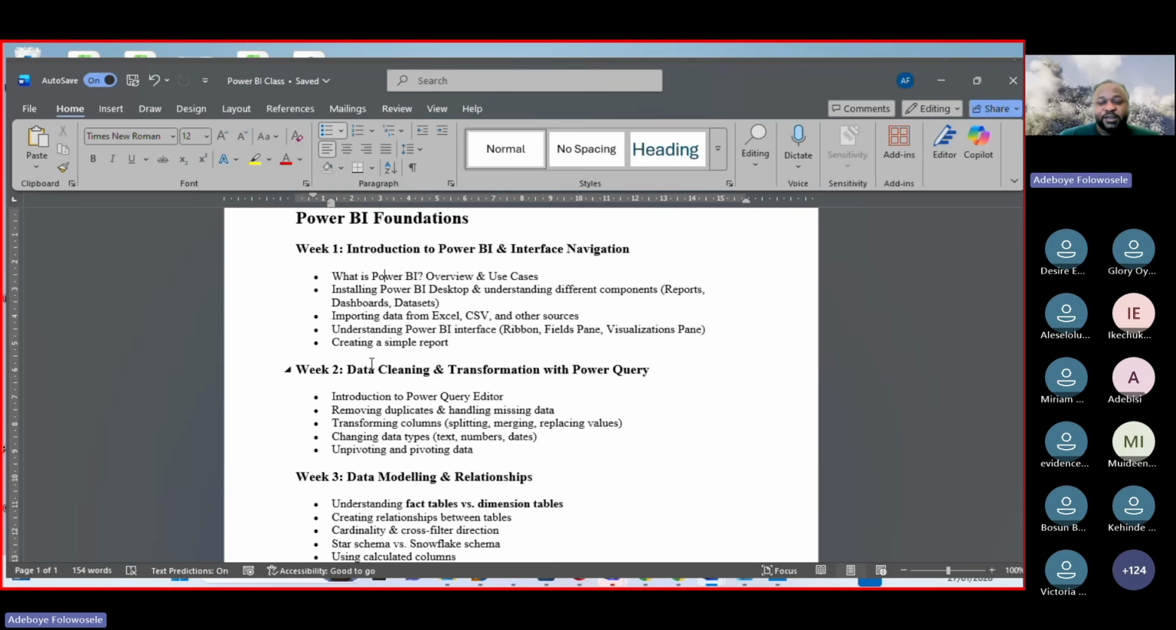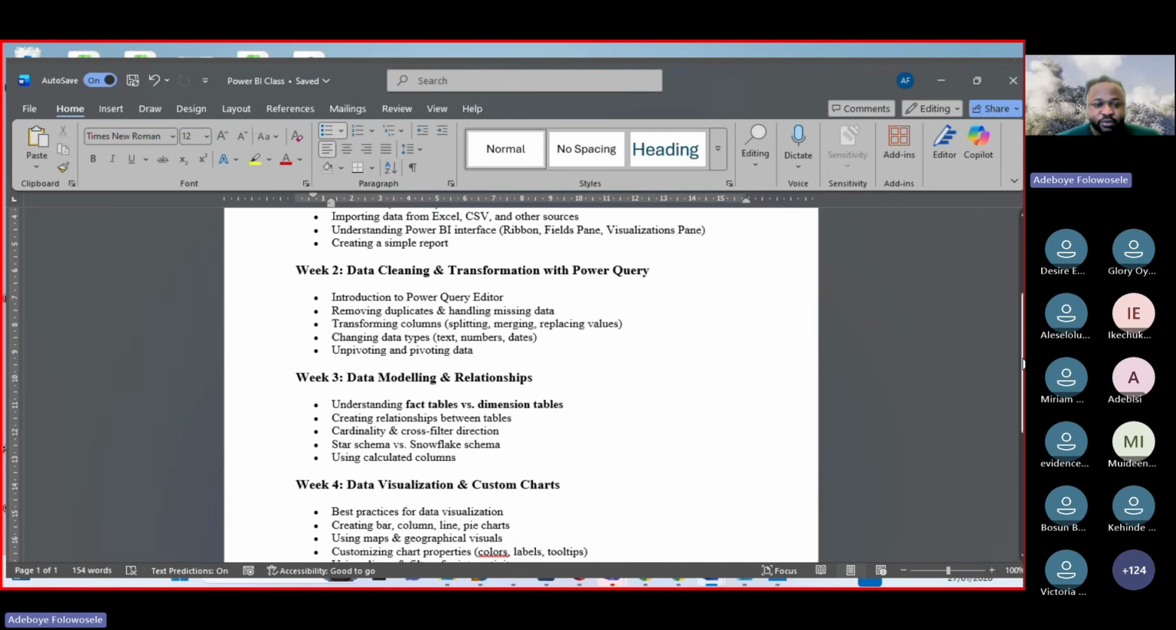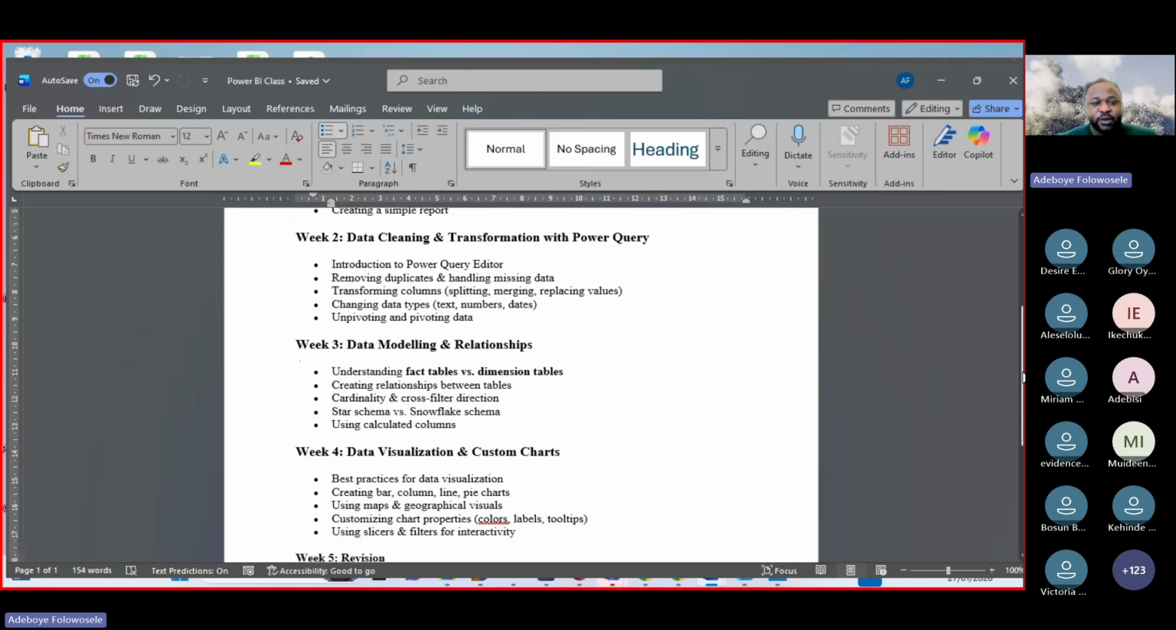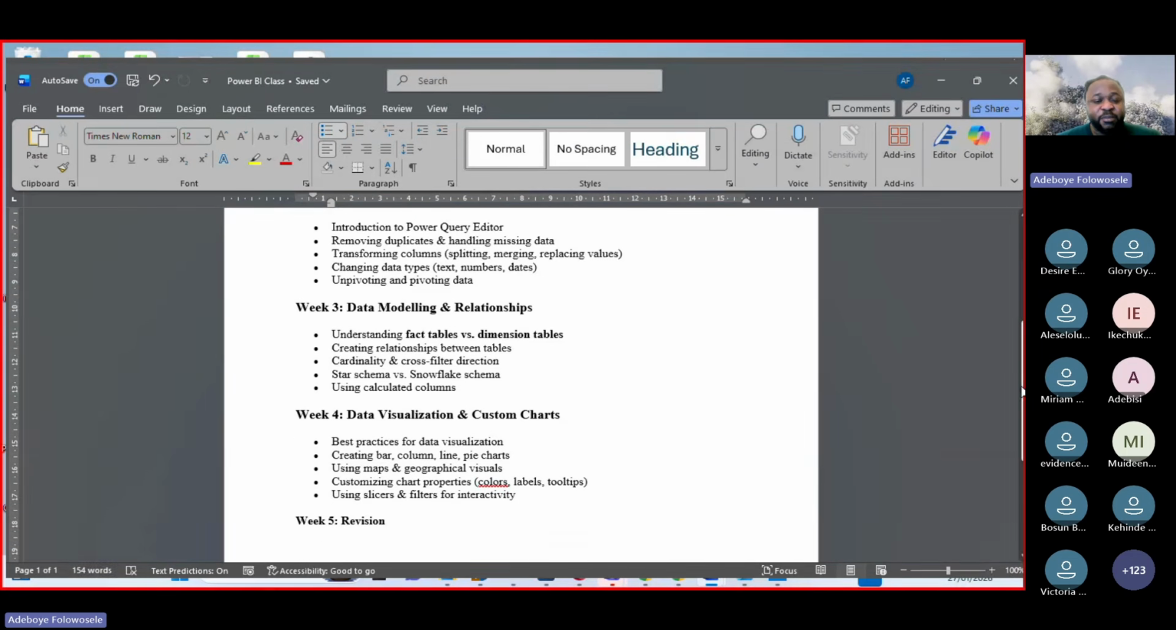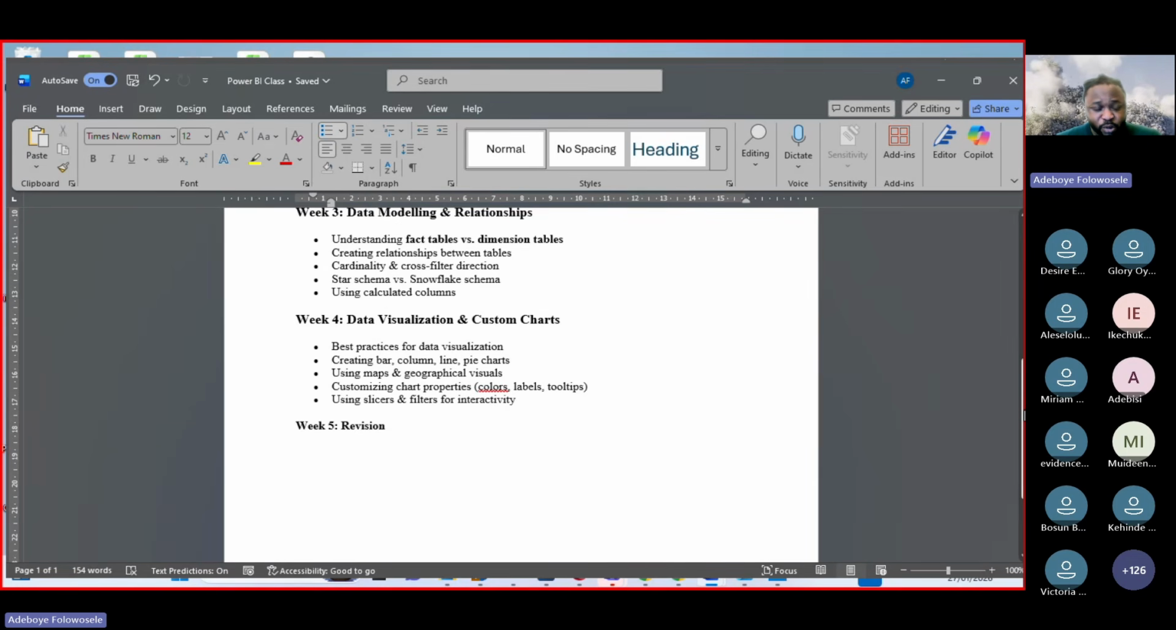So week 2, we look at data cleaning and transformation using Power Query. We look at the introduction to the Power Query editor, removing duplicates, transforming columns, changing data types, and unpivoting and pivoting of data. Week 3, we look at data modeling. Week 4, we look at data visualization and custom charts. In week 4, we are actually going to build a dashboard.